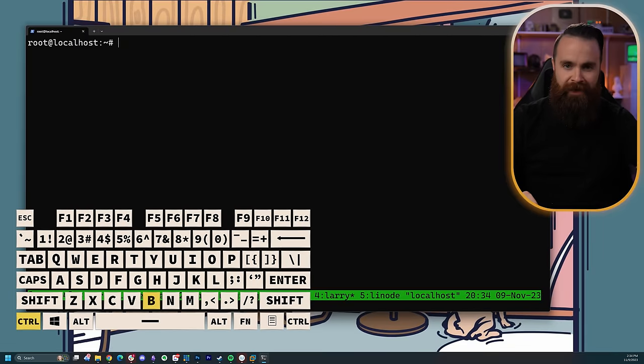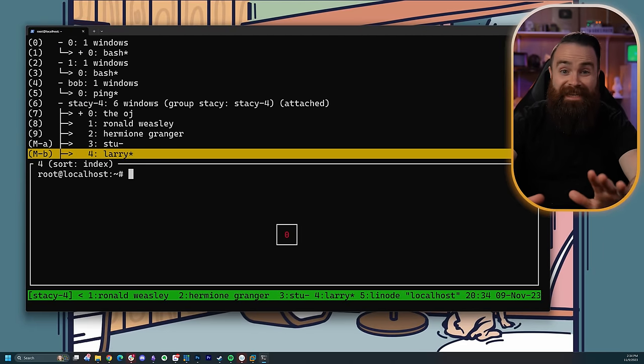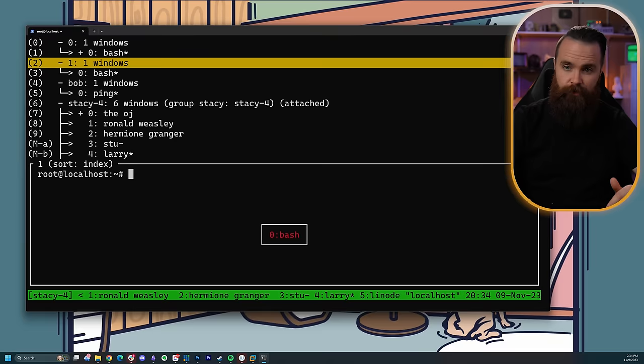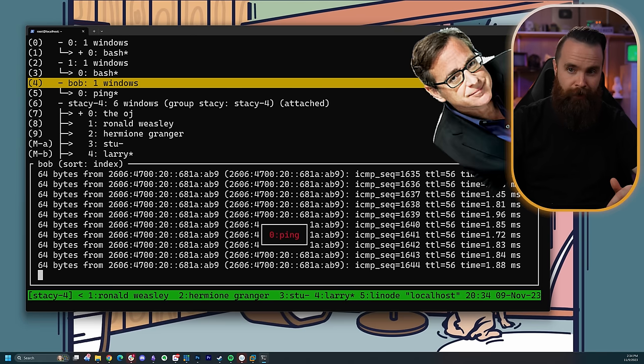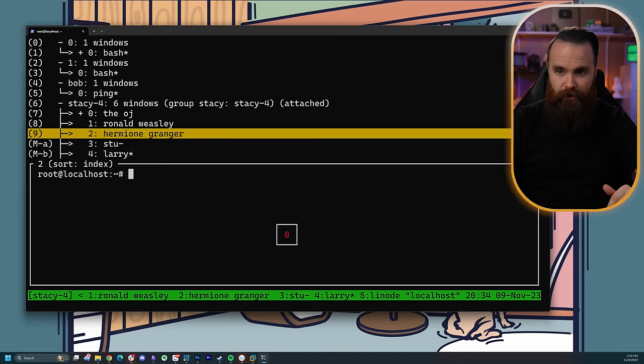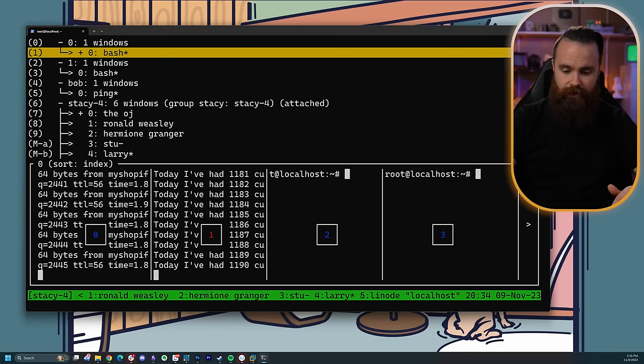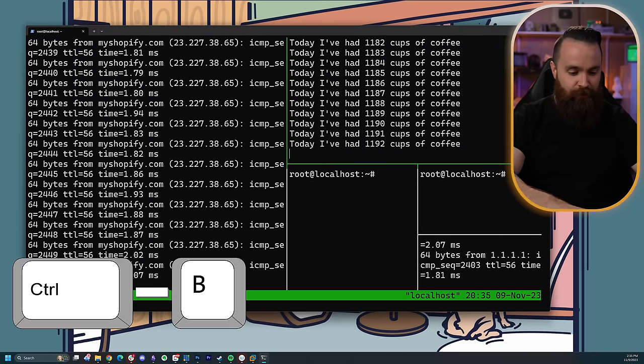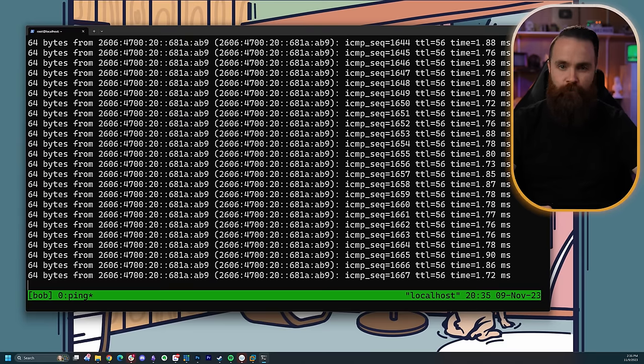Now I gotta admit, moving around with Control B, N sequentially is really annoying. I hate it. There's a better way to move around and it's amazing. You'll be mad at me for not even showing you this first. You ready? Hit Control B and then W. Are you seeing this? Not only is it a list of our windows, we also have a list of our sessions. There's our first one, our second one. There's Bob, good old Bob. We got Stacy. We can jump to each individual window and look at it, what's going on. And just by hitting enter, we can jump back in there. How cool is that? Control B, W. Awesome way to move around.